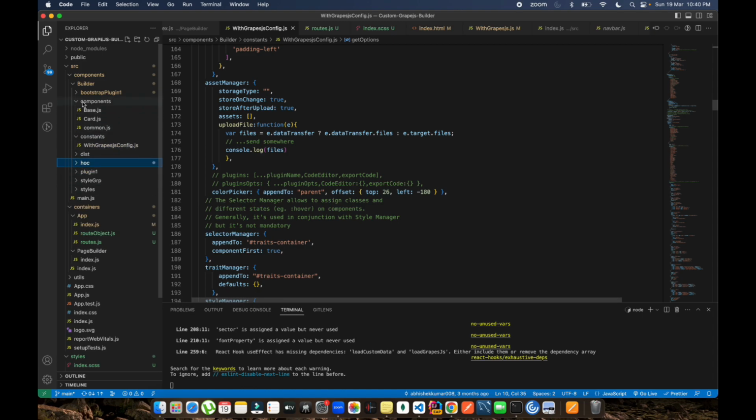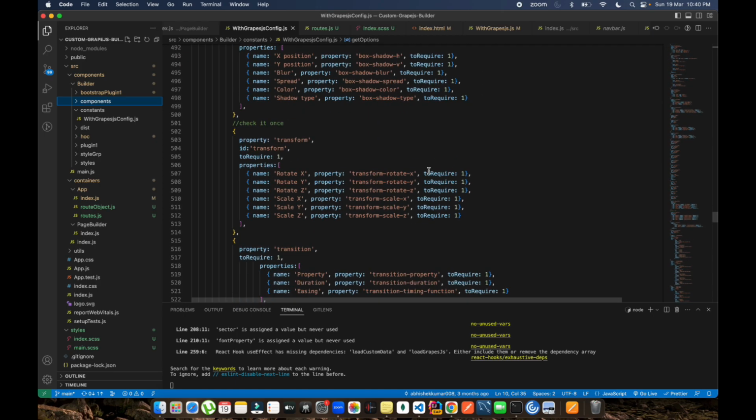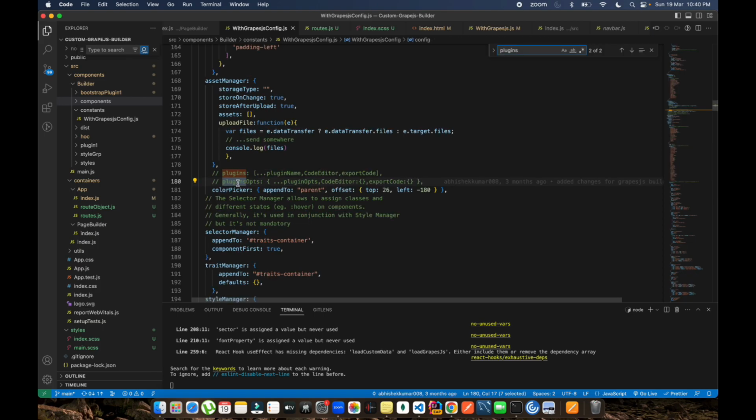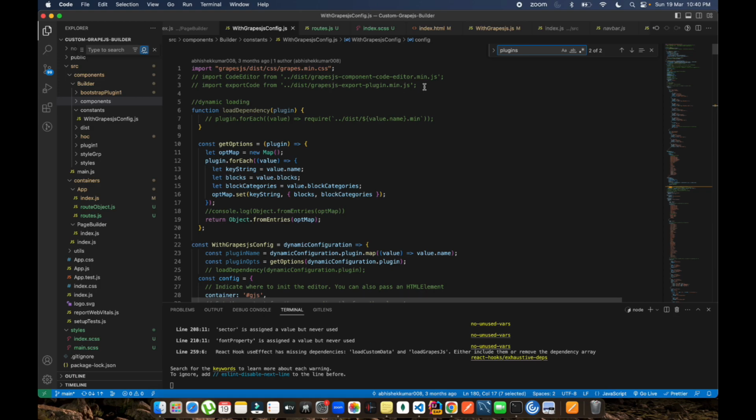You see I have already created a few plugins over here. These are my older plugins, but I'm not going to use those. You can see over here I have already commented out all the plugin names. Let me just find them with Control F. So you see the plugins and plugins option, all of it I have commented out, and I was using only two plugins from the GrapesJS default, which come as code editor and export code.